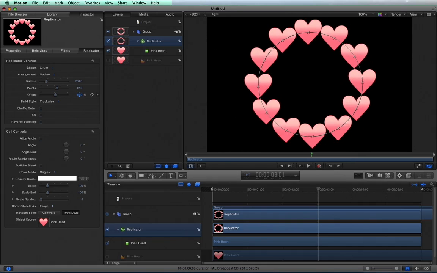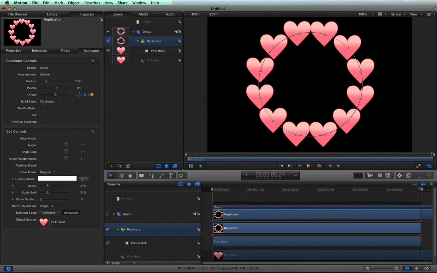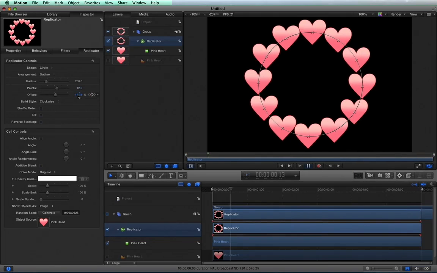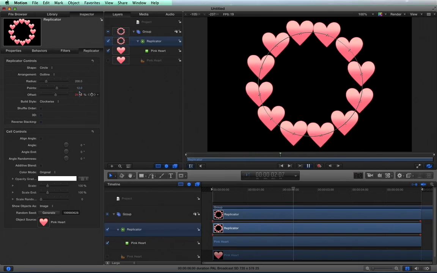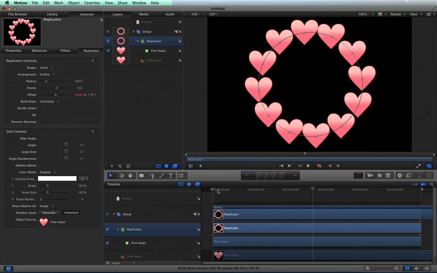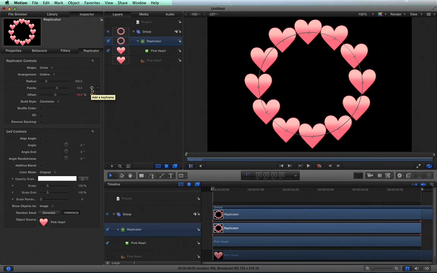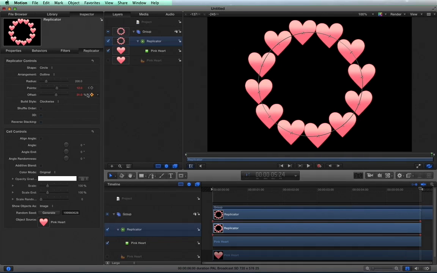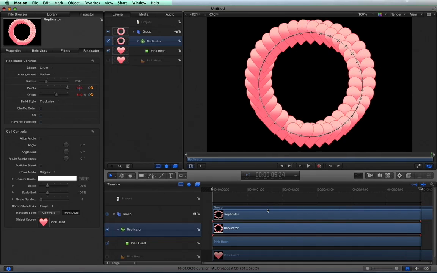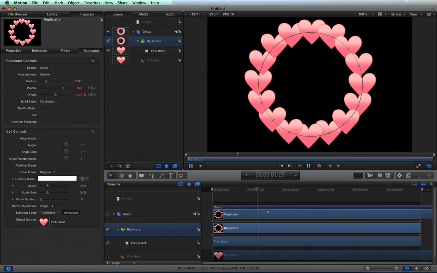Now, as you can tell, because these values are keyframeable, if I wanted to do an animation, I could just as easily start right here, keyframe my offset, go to the end here, change the value, and now hit play. And of course, now we have an animation. I can even animate the number of points if I wanted to. So of course, here we've got 12 points, and let's say by the end we want to have 35 points. And as you can see here, it adds more.